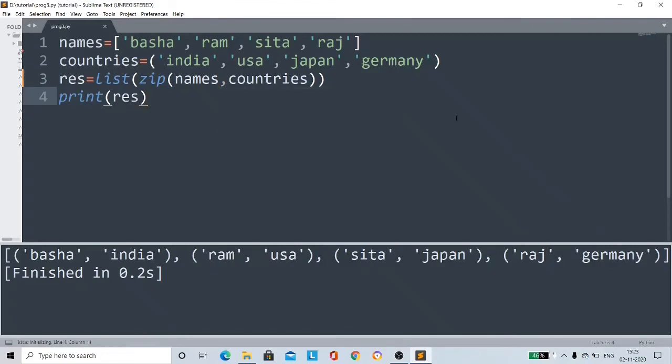Now I'll show you how to unzip this. I remove this result. The res is a zip object, so I'll unzip this res. See the result: there are two values, so that means there are two lists, tuples, or anything. So I'll take two lists, L1 comma L2. By seeing the result, we can understand there are two lists, L1 and L2.